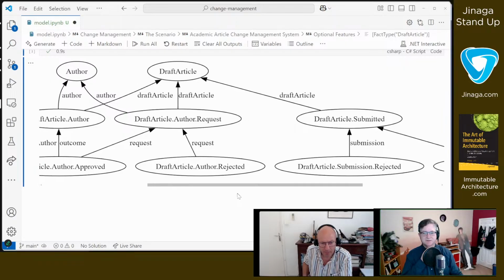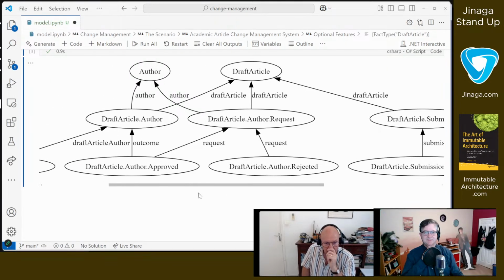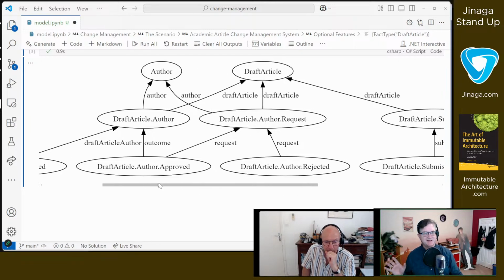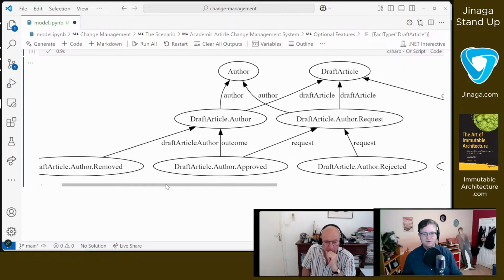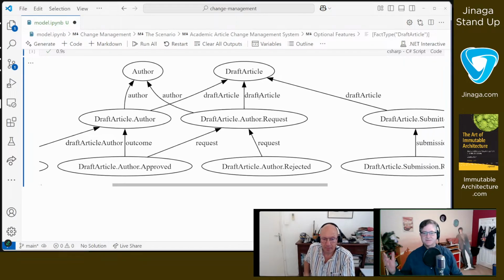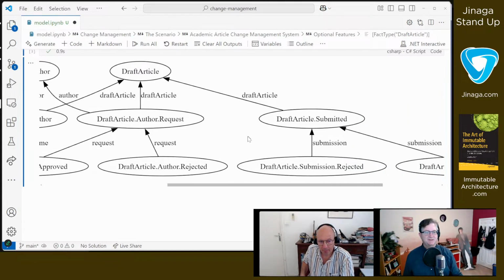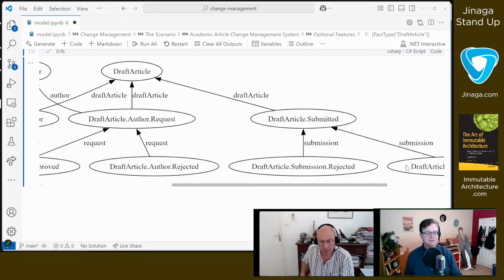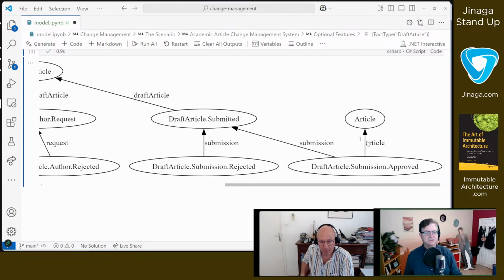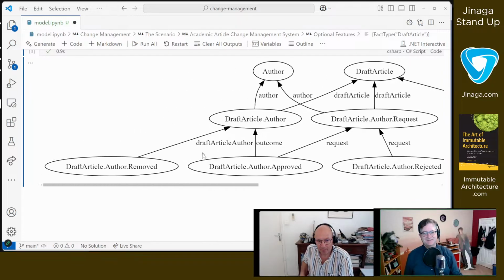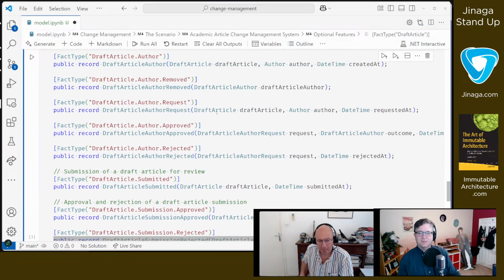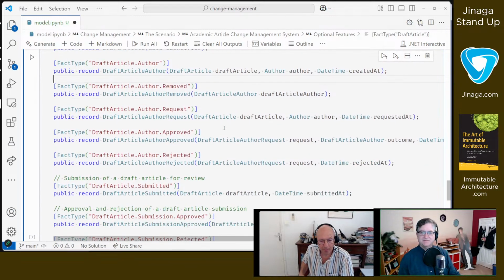So, we've got our draft article. Okay, so, yeah, it copied everything dutifully, just like I asked it to. We don't actually want the author request for drafts. Just have the draft article author. But here we do have the submit with the reject and accept, or reject and approve. And when it's approved, the outcome is the creation of an article.